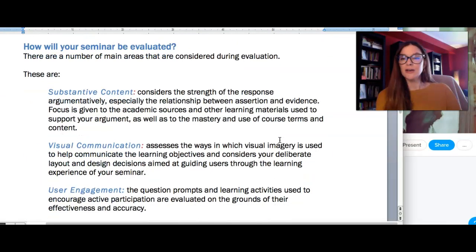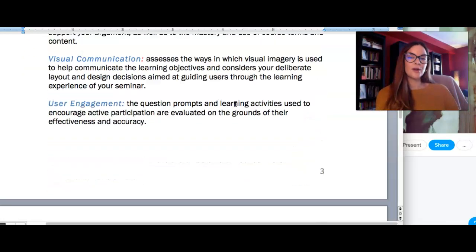I have a section here just letting you know how it is that I'm going to be evaluating your work so that you have a sense of what it is that I'm looking for so that you can be sure to include that in your seminar.